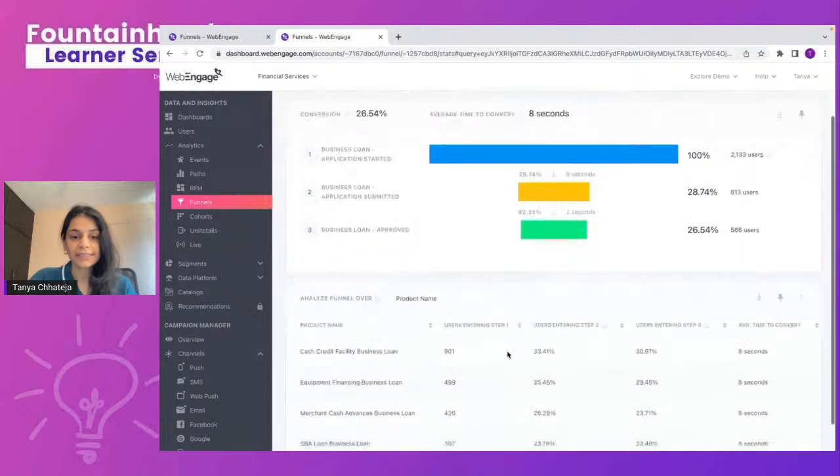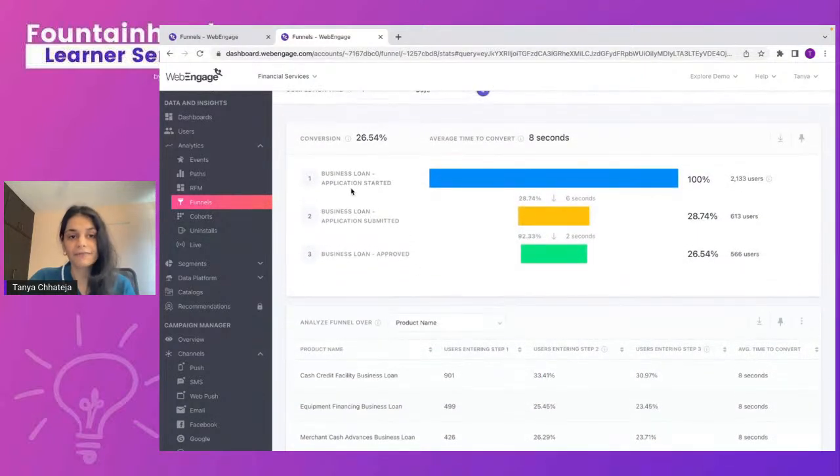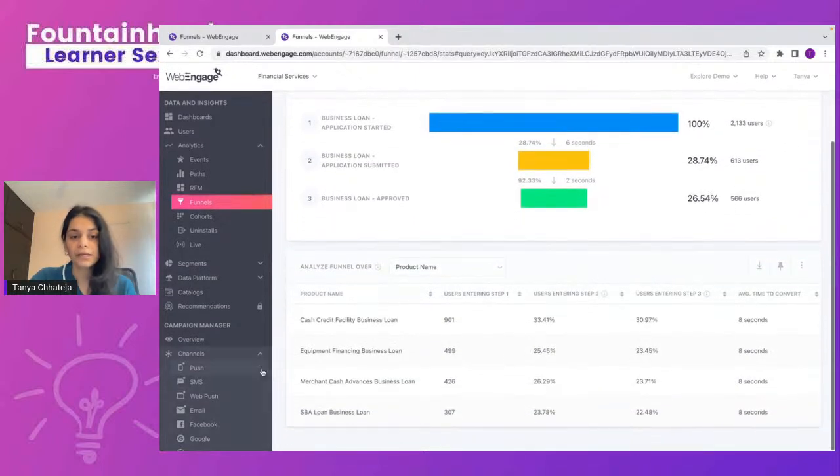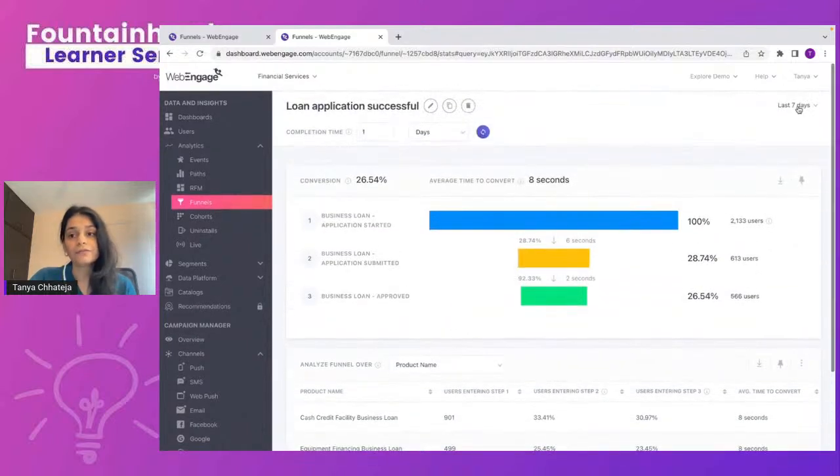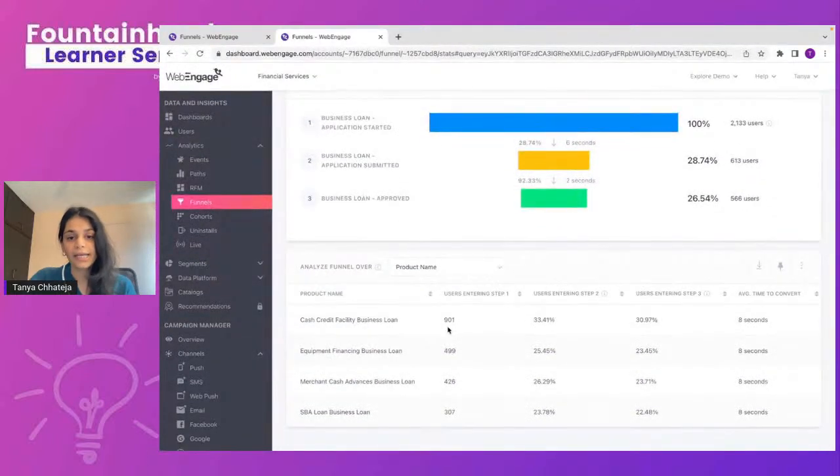Let's understand, for each of the products that I have under business loan application started, what my conversion funnel looks like. For my first product, which is cash credit business facility loan, 901 users entered step 1 over the last 7 days with a completion time of 1 day. And out of those 901 users, 33.41% entered step 2. And out of those, 30.97% entered step 3. And the average time to convert was 8 seconds.